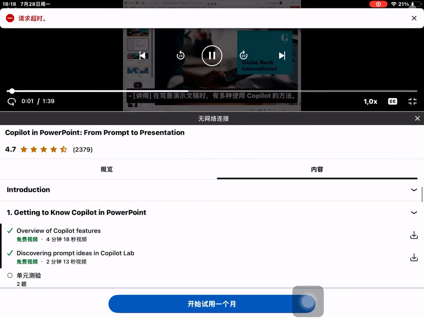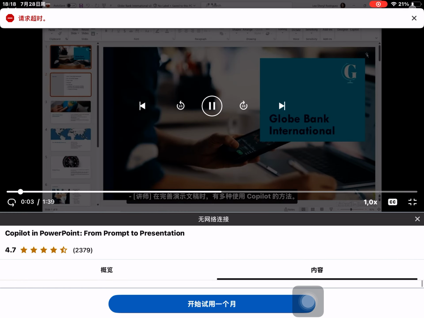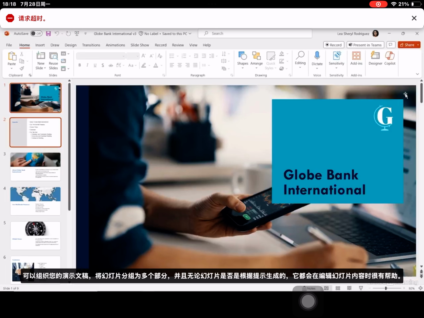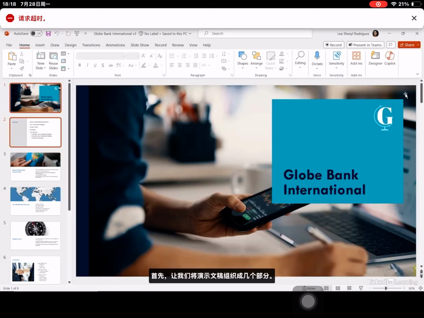There are various ways to use Copilot when refining a presentation. Copilot can organize your presentation, grouping slides into sections, and it can be helpful when editing slide content, whether the slides were generated from a prompt or not. First, let's organize a presentation into sections. I've opened a Globe Bank presentation that Copilot created from a file.